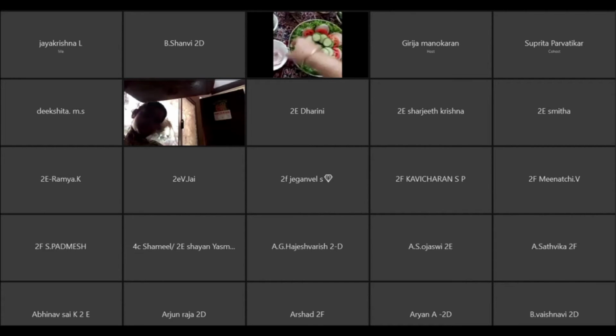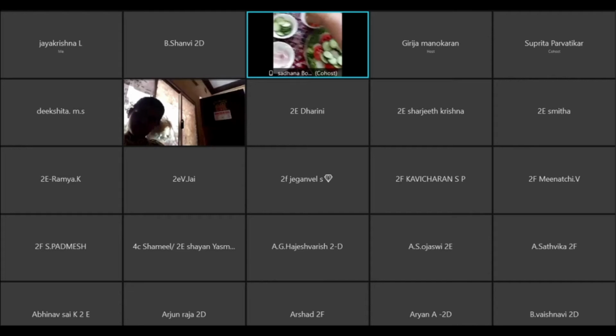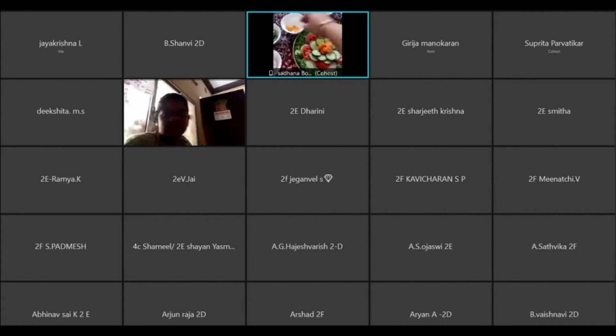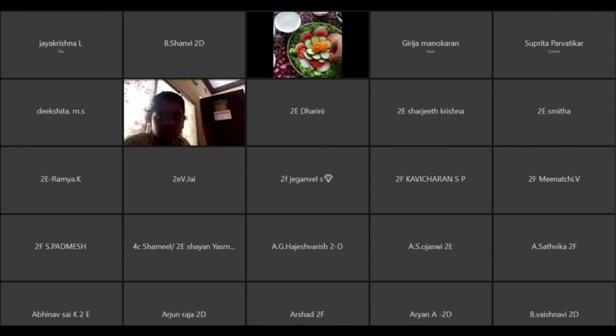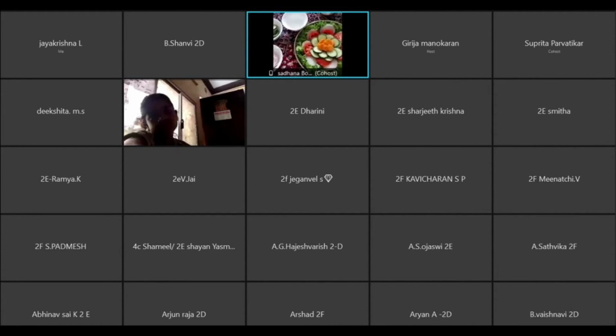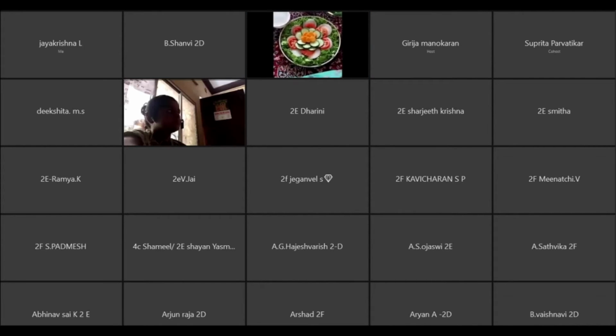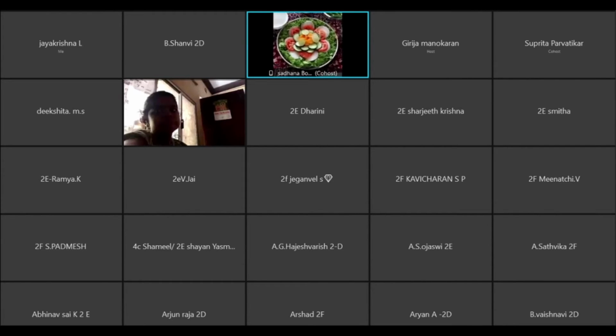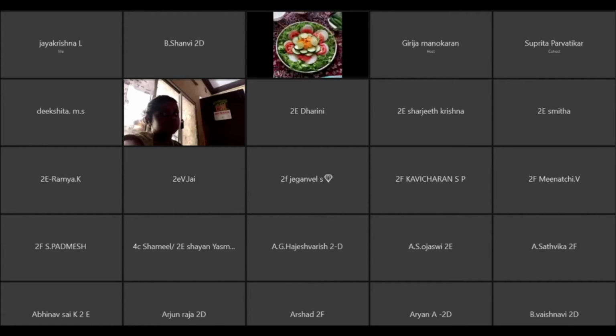Now next, I have some carrot. Carrot means gajar. I am going to put carrots here like this. You can eat the carrot directly without cooking also. And the most important for salad, we love lemon. So I am putting the lemon like this here. Lemon means nimbu. So our salad plate is ready.